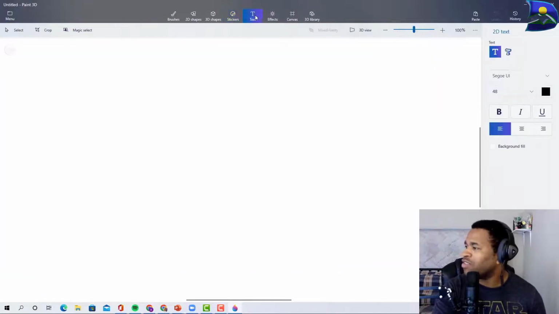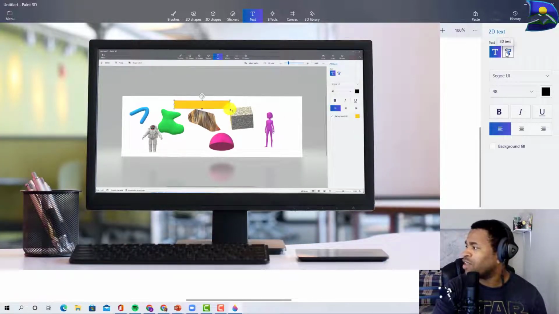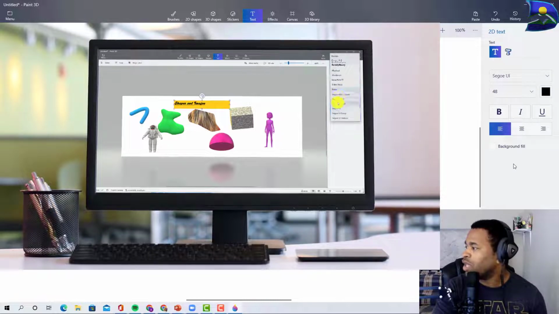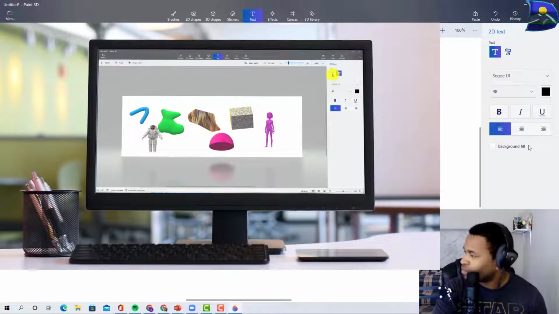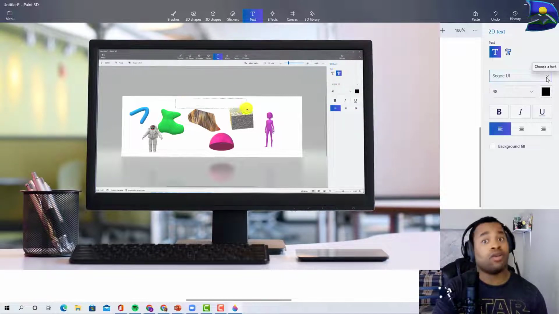Now next here is in terms of text. We have a couple of interesting text to be aware of. We can actually put it in 2D format, or in this case we have 3D text. Once you click on 3D, nothing really changes compared to that of 2D. The only thing here is that we're going to have background to be removed when it's 3D, but 2D we have background fill. Other things here is the style of your image or your text.